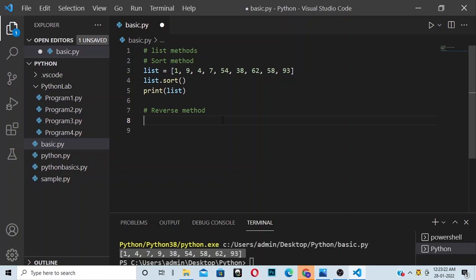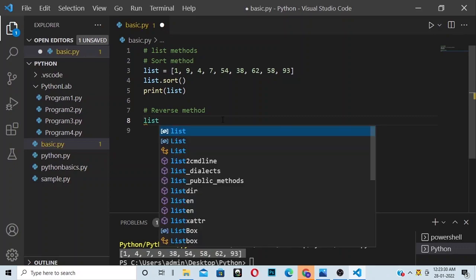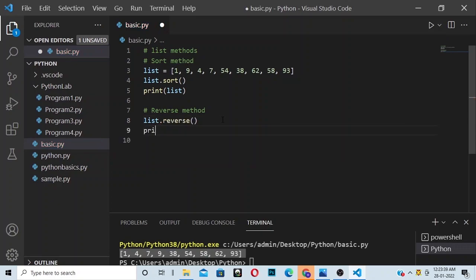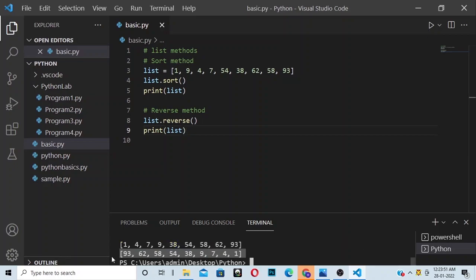Now let's see what is the reverse method. The reverse method reverses the elements of the list. List dot reverse, then I'll print the list. Let's run this. See, the list is printed in the reverse order.